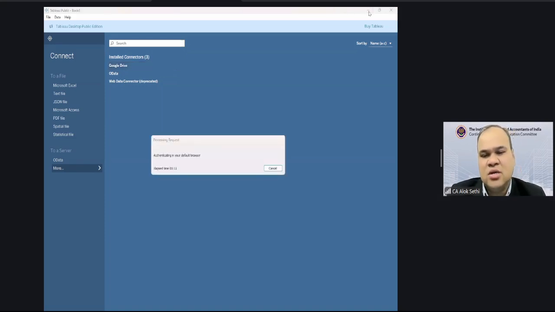But yes, Tableau Public doesn't have a mobile application, so you will not be able to see the reports on mobile, but you will be able to see the reports only on the web page, what you publish. Power BI has that mobile application. Tableau doesn't, but to use that, you have to take a subscription.